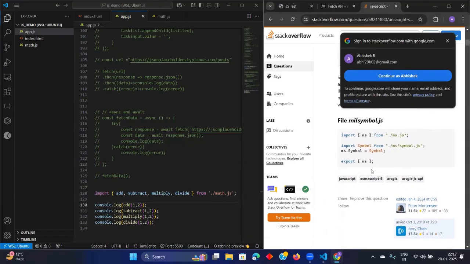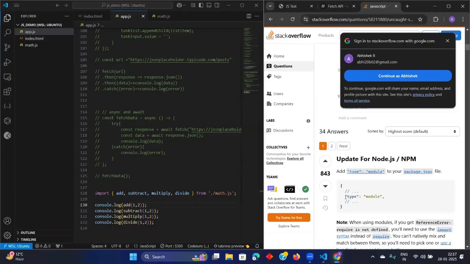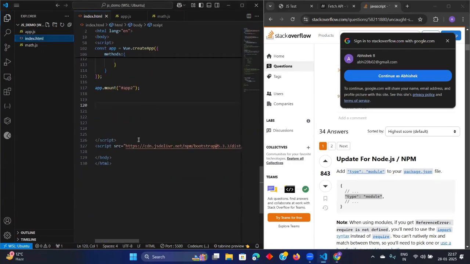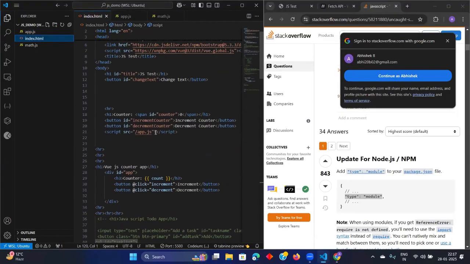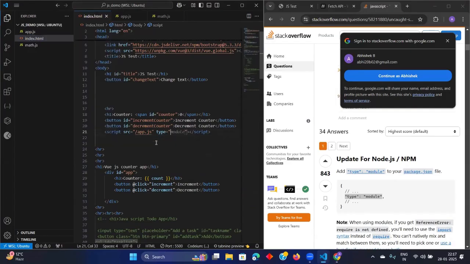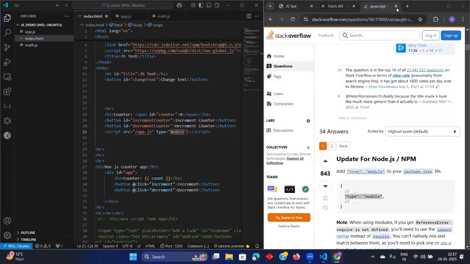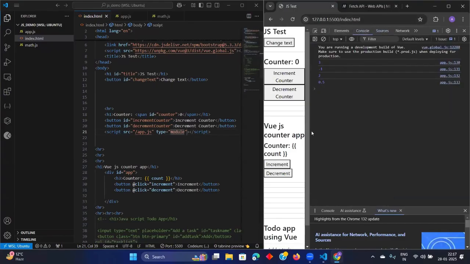See, the similar thing we have used here also. Okay. So this thing we have to do, type module inside this index.html. Here we are importing this script. Where is the script which we imported? App.js, make it type equals to module. Okay. Now you see it is working fine.